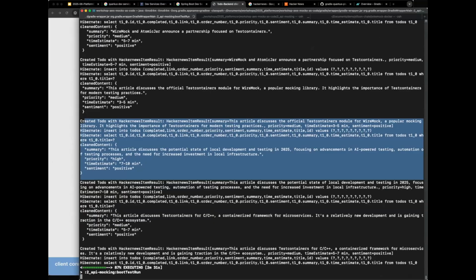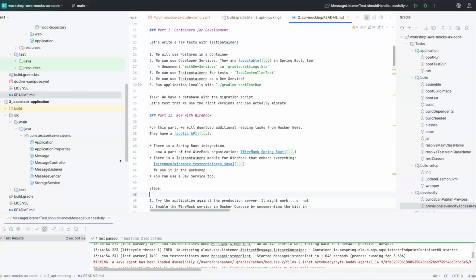Again, let me open my IDE. I definitely don't want a third screen. So yeah, let's just do it like that.